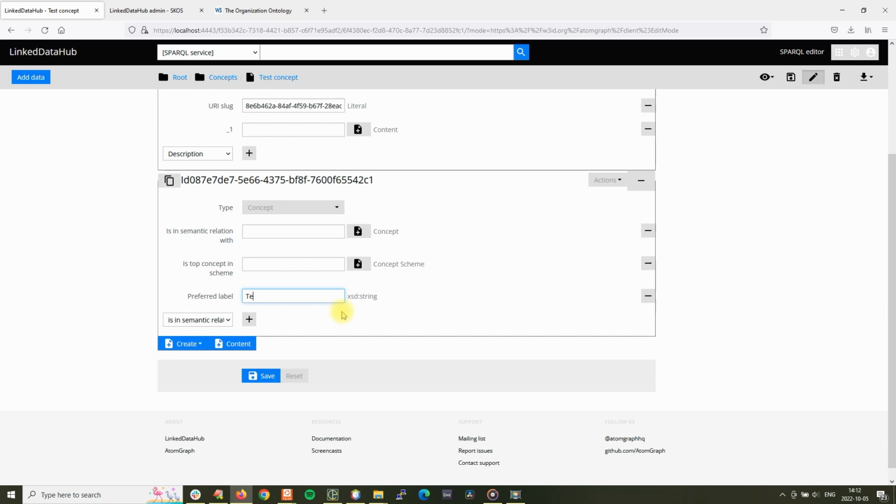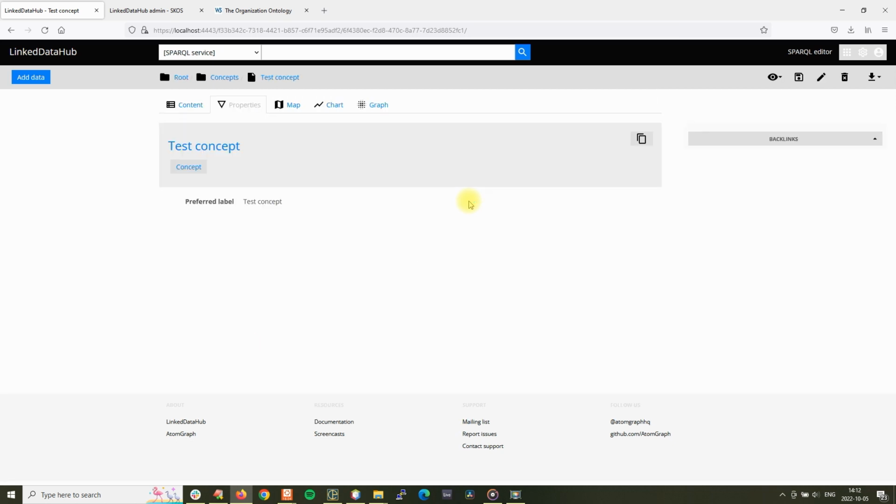So I'll call this concept a test concept, right? So yeah, what we did now, imported an ontology, it got auto-generated constructors that drive the editing forms, and then we changed that constructor, added one property without leaving the end user application.